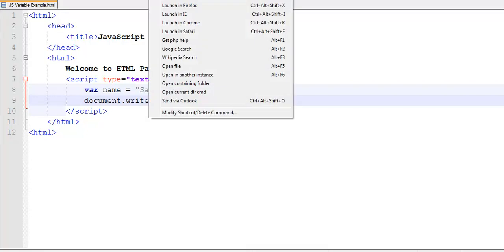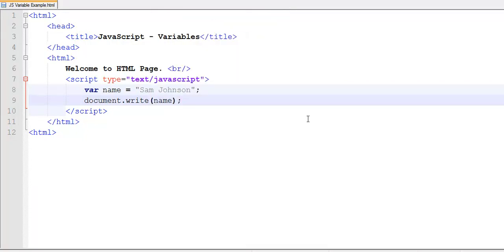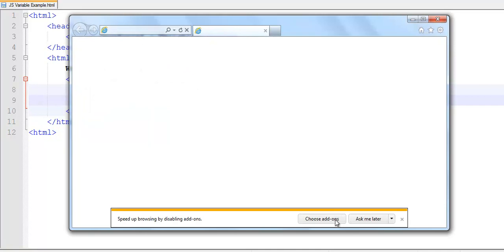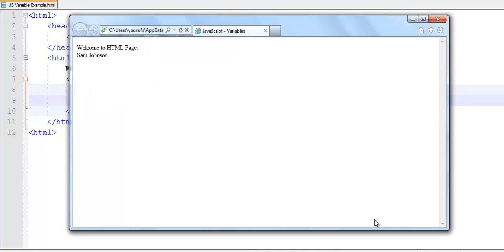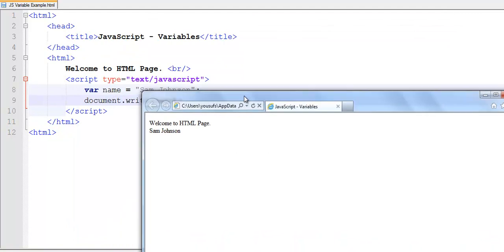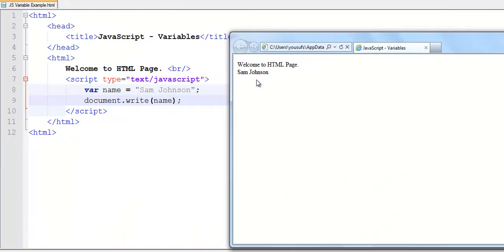And as I run this in a browser, here you can see, welcome to HTML page and Sam Johnson. So notice the difference from what we did in our tutorial number one. If you had to display a message onto the screen, you put the message in double quotes, but never put a variable name in double quotes, because what is written in double quotes goes onto the screen as it is. Let me show you.